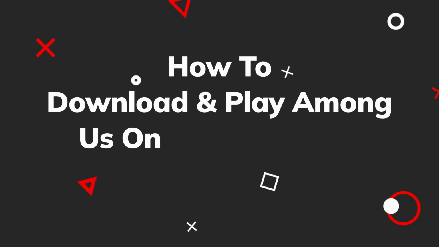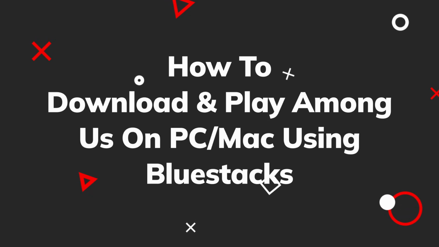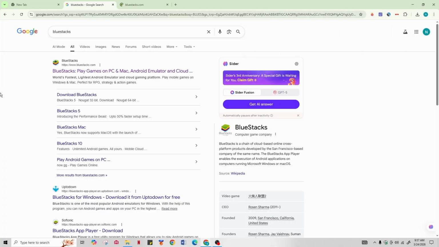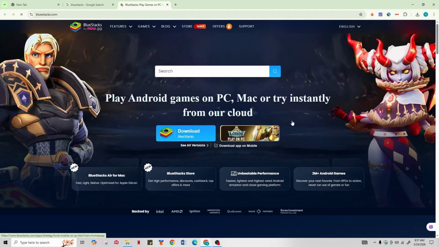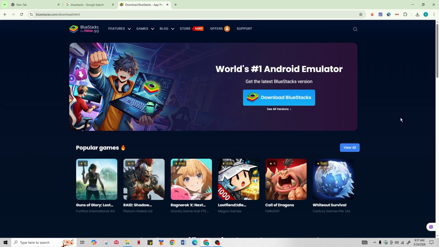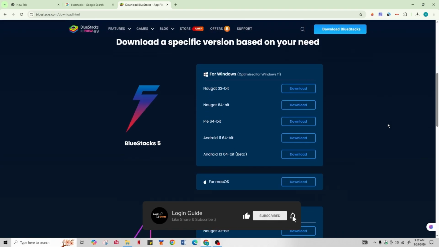Here is how to download and play Among Us on your PC or Mac using Bluestacks. It works the same whether you're on your Mac or your PC. So first, you need to go to bluestacks.com and install the Bluestacks application on your computer.